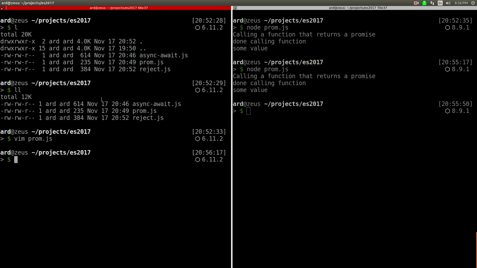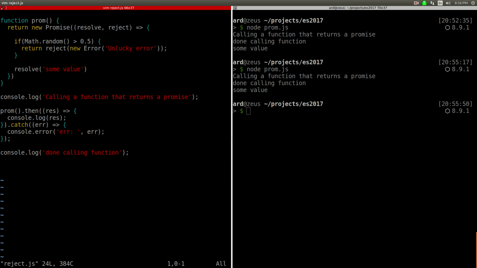So I've got a couple more files. I'm going to show you rejection of a promise. So let's look at that. This is how you can reject promises. I have this file a little bit modified from last time. When you construct a promise, you pass it a function, and the function has two arguments, resolve and reject. Resolve is if you want it to complete successfully and you pass it a value, and reject is if you want it to complete unsuccessfully and you can pass it a value, but usually you pass it an error or something.